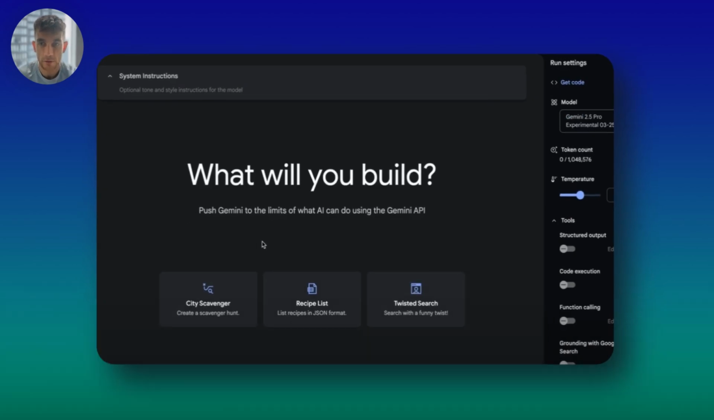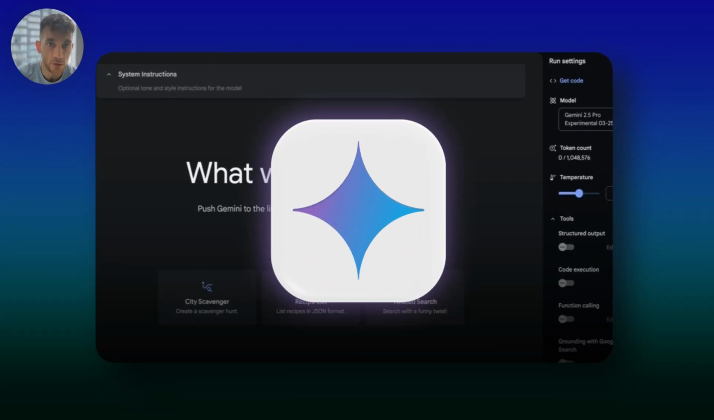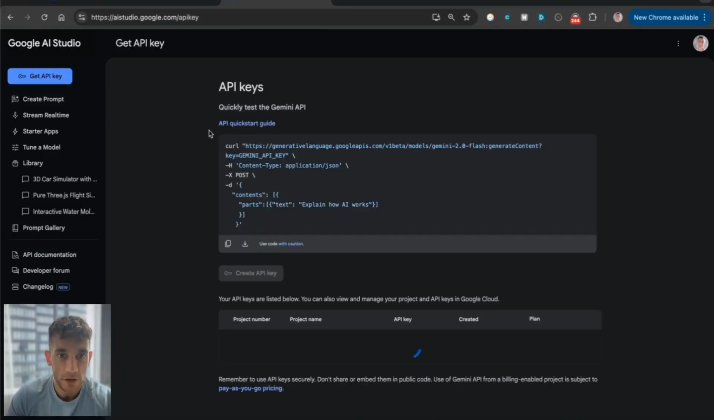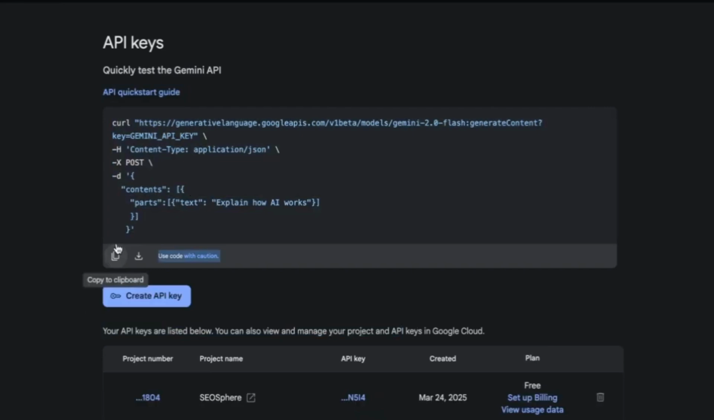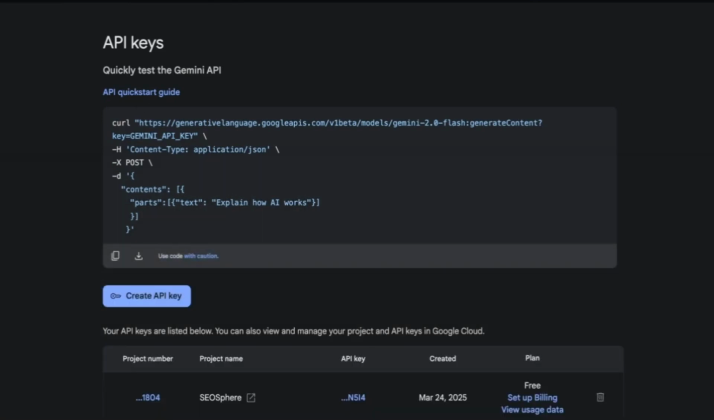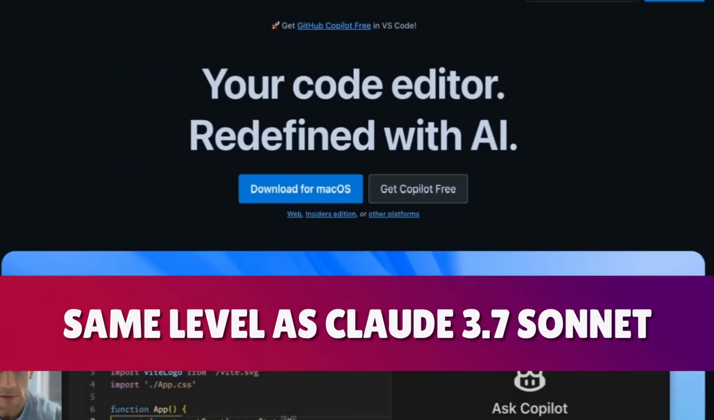I'm going to show you how to build MCP servers using Google Gemini 2.5 Pro. The benefit of using Gemini AI Studio is that you can build MCP servers, or code whatever you want, for example, apps, games, tools, etc. Using Gemini 2.5 Pro, which is the latest update, super powerful. It seems to be on the same level as Claude 3.7 Sonnet, but it's free.